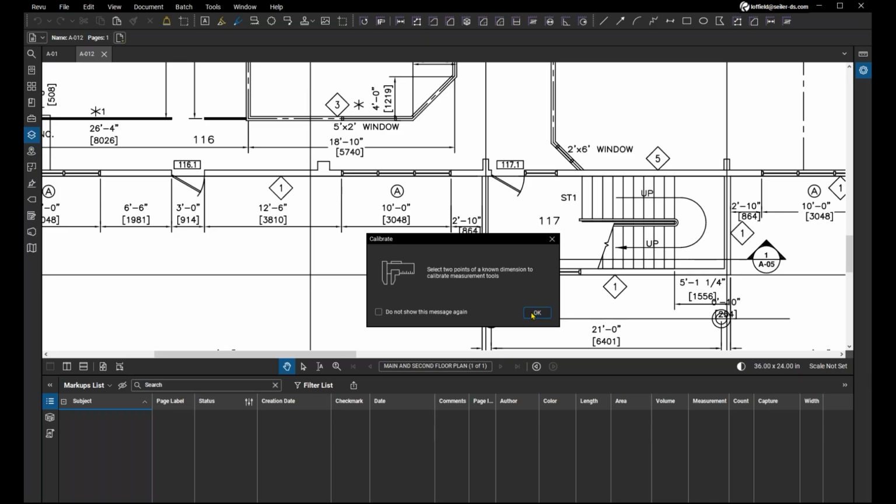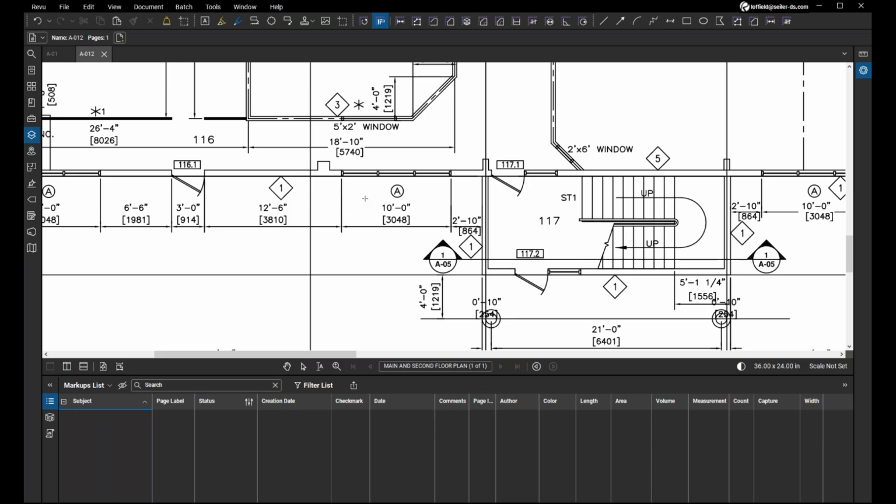So I'll click OK. Hopefully that is visible on your screen, but my cursor has now become a crosshair. This is the beginning of this command where it's asking me to measure between 2 points. I have this 10-foot measurement right here, so I'm just going to make use of that. I'll click on one side of the measurement, and then I'll start to measure across.